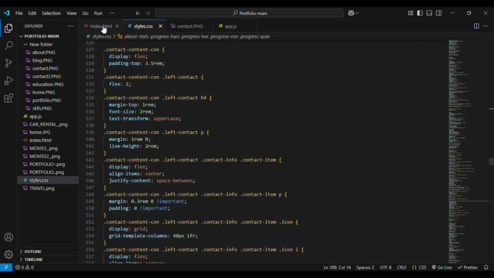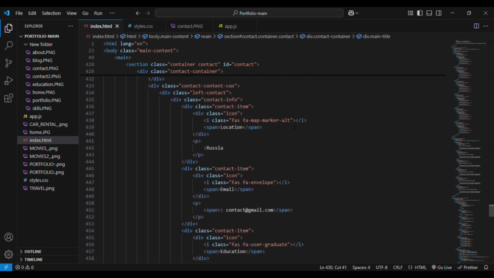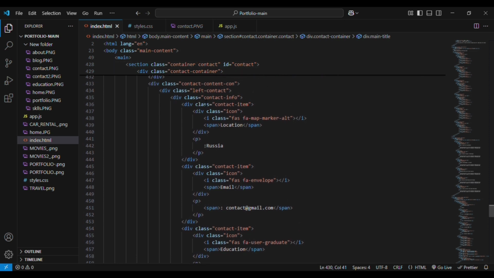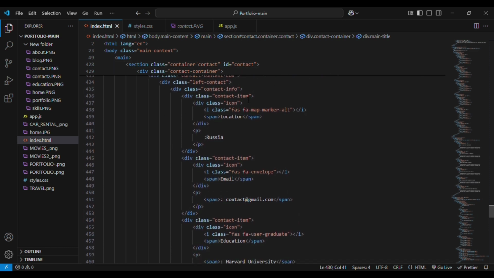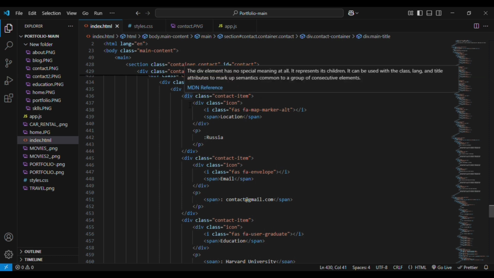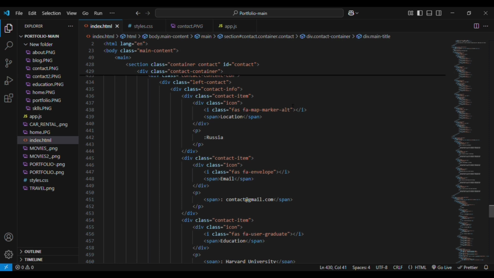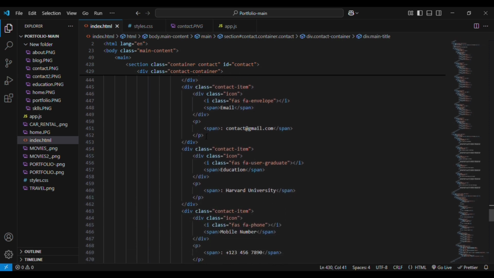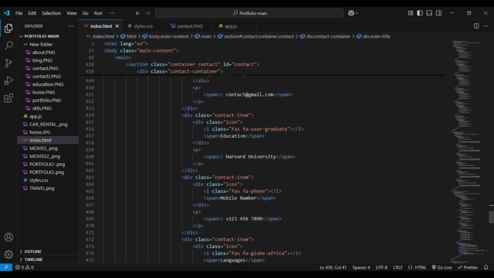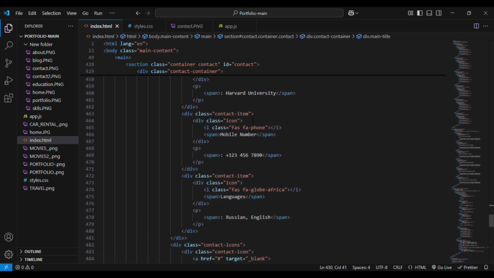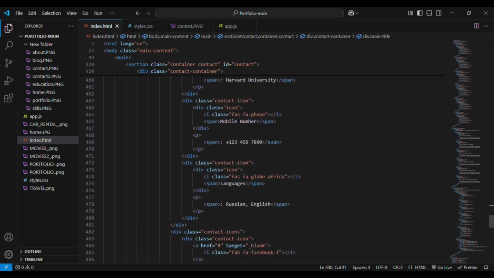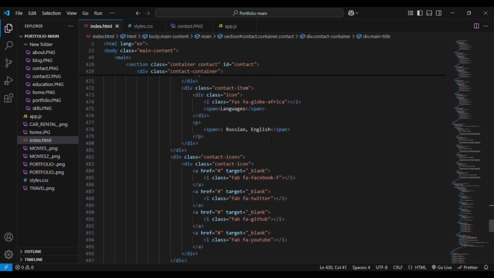And we have the main div, that is contact content, inside which we have the div left content, and inside which we have a div again, contact info, contact item, and inside each contact item we have a div for adding the icon, that is map icon, and we have span for location. Then we have paragraph element and mention the location, that is Russia, and the same div is copied again. And the next one we are adding the email, then it is copied again, we added the education, then we copied again, and we added mobile number, then we have languages.